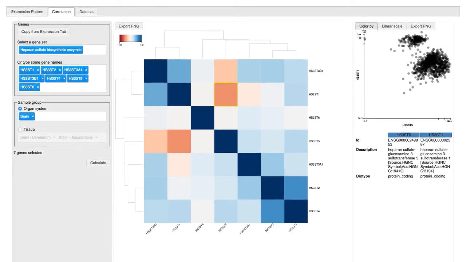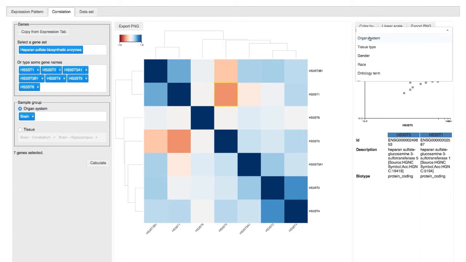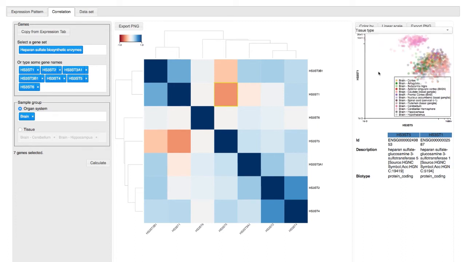Many times, an interesting structure can be hidden by the correlation coefficient, and in such cases, we can see if the structures align with any known partitioning of data, such as organ or gender, by highlighting them with different colors.